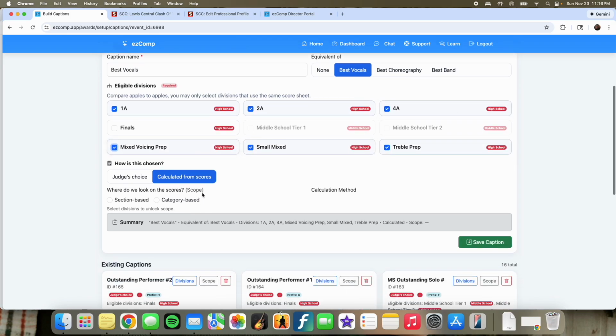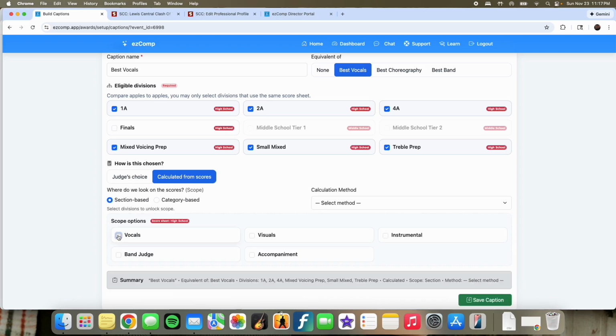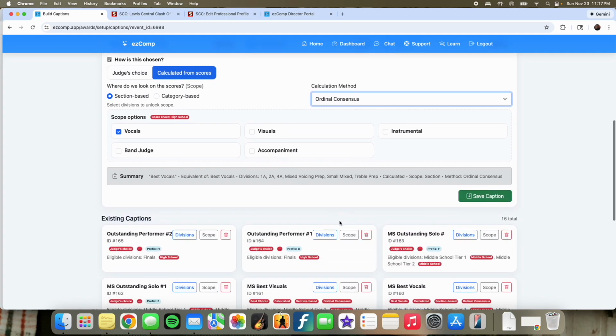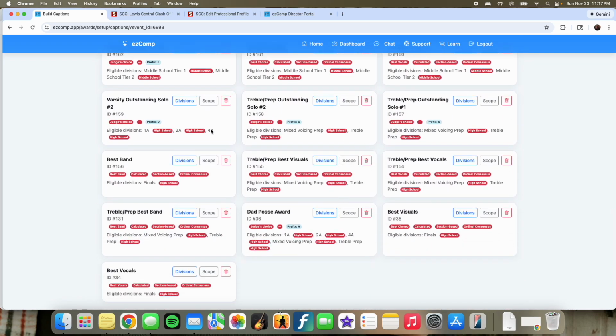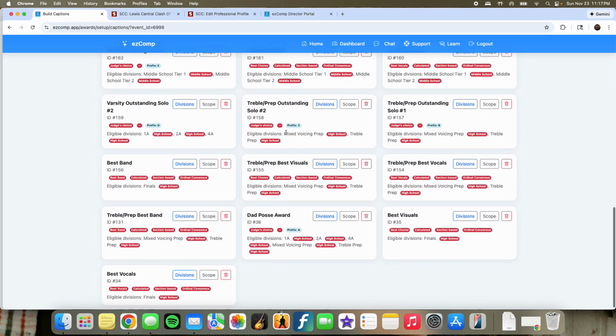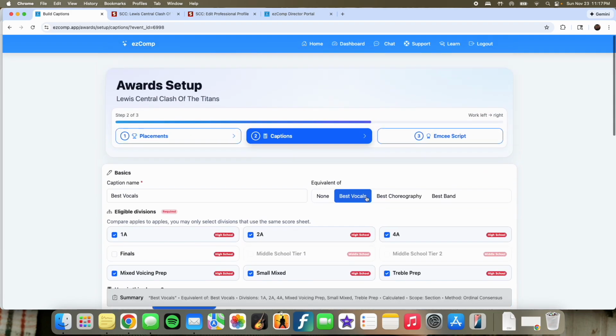I'm just making one up, so I'll say it's in daytime. It's calculated by scores, or it's just a judge's choice. I'm going to choose section based, and I'm giving vocals right now. And I want it to be ordinal consensus, and I can save caption. And I have all my different captions down here, so I can see what have I made and what did I set that to be.